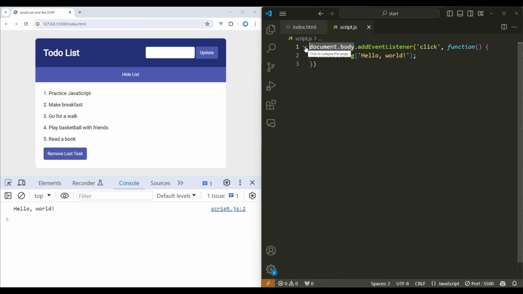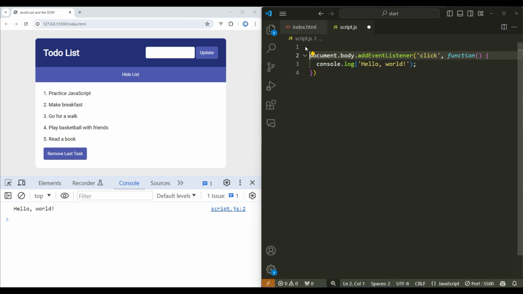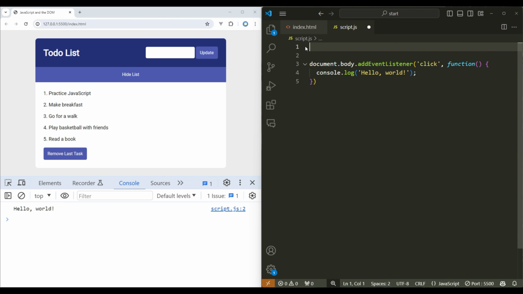Instead of writing document.body each time, I will add them in a variable. So at the top, I will create a variable body and assign them to document.body. Now here, we can simply use body.addEventListener.